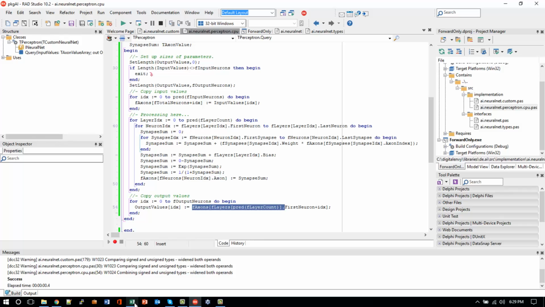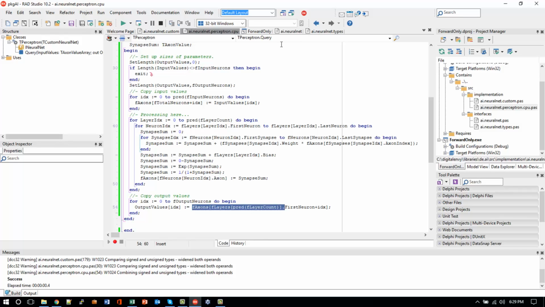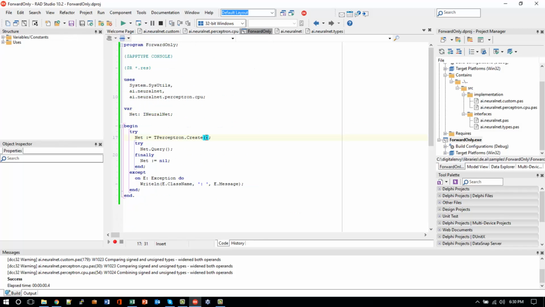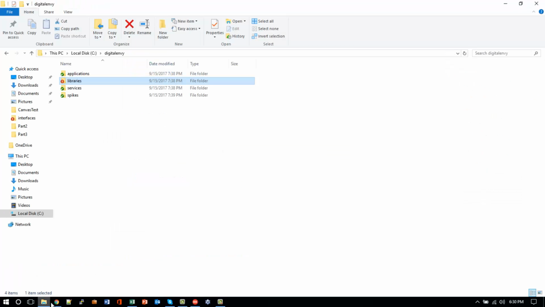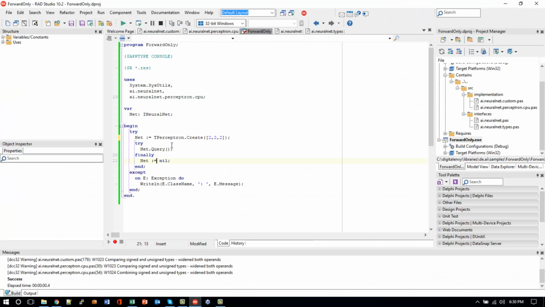Now, the network that we're simulating is this one. It has 2 input layer, 2 hidden layer, and 2 output layer neurons. So this is 222. If we come back into our test program source, forward only, this is going to be a network of 222. And then we're going to query it with the same input values. So let's go and take a look. Whoops. Let's go and take a look at the input values. And we have 0.05 and 0.1. So let's put those values in. 0.05 and 0.1. So that's our input values.